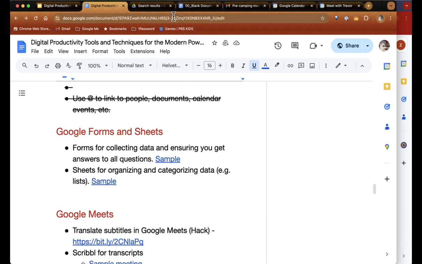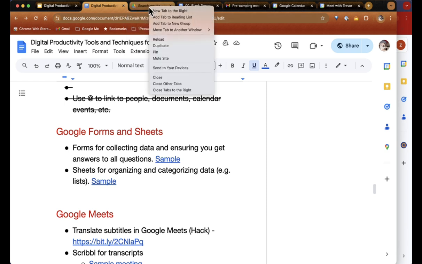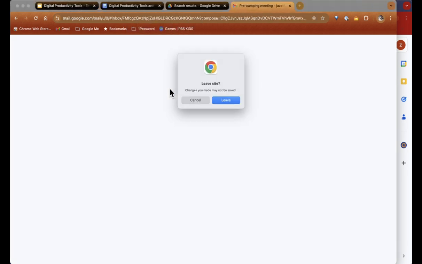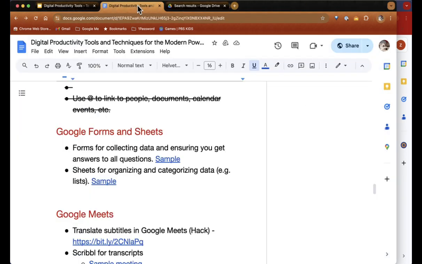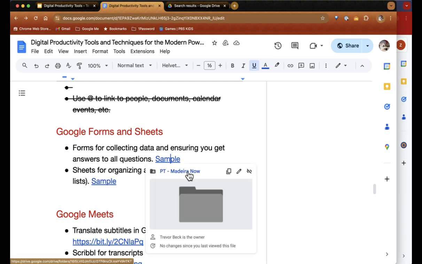Google Forms and Sheets. Let me just close these windows here and everything to the right for a second. Google Forms and Sheets. These are, as I mentioned before, a great way to go in and add that information. Okay. And I think this is the same thing I did at the top. Yeah, it is.